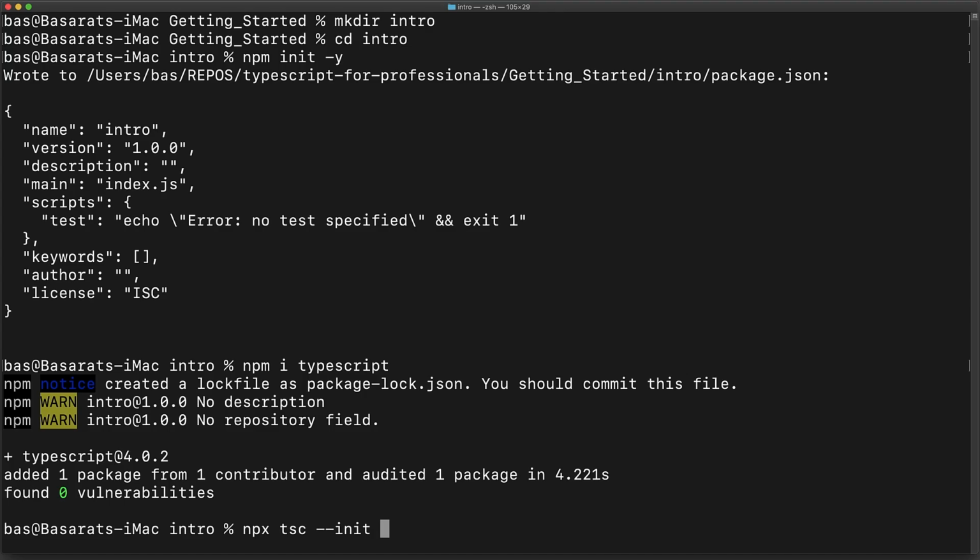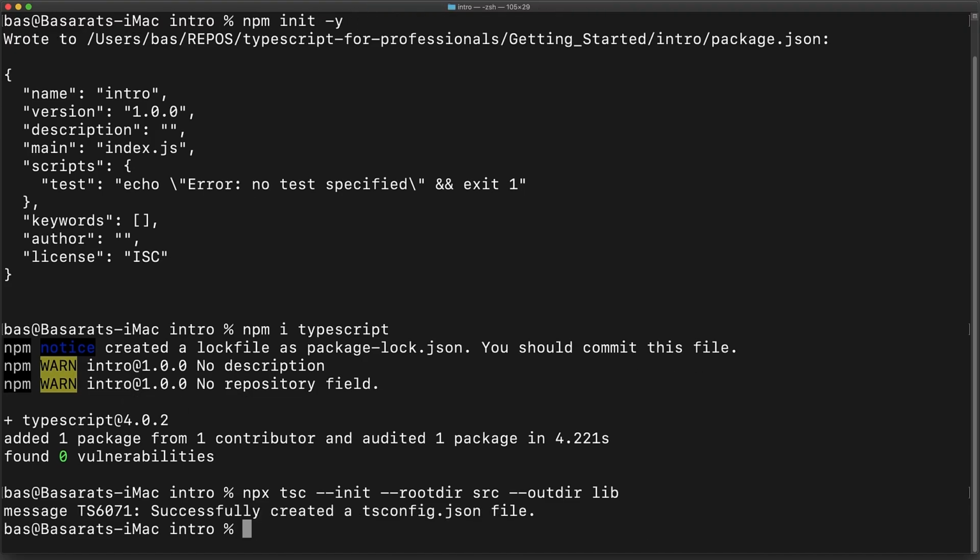Now, for our initial options, we use --rootDir to specify that all our source code will be located in the src folder, and then a --outDir lib to indicate that our output JavaScript code should be generated into the lib folder. Now, once this command executes, it notifies us that it's created a tsconfig.json file.